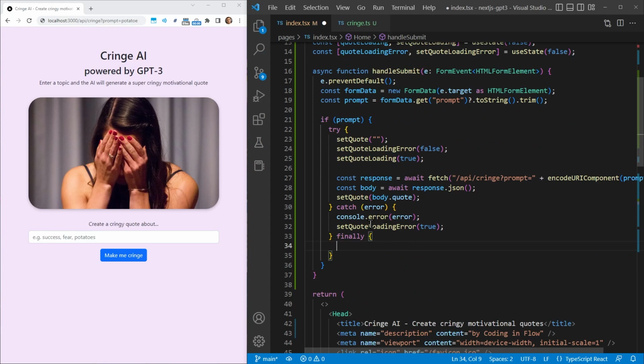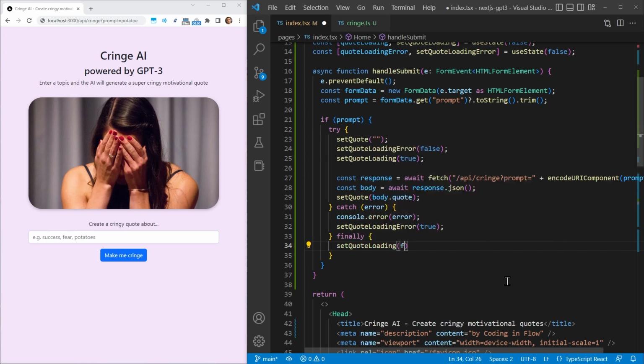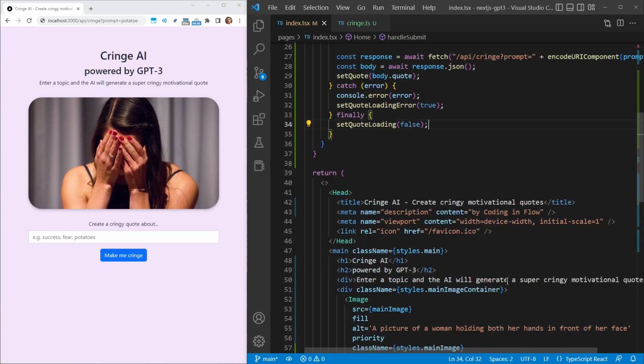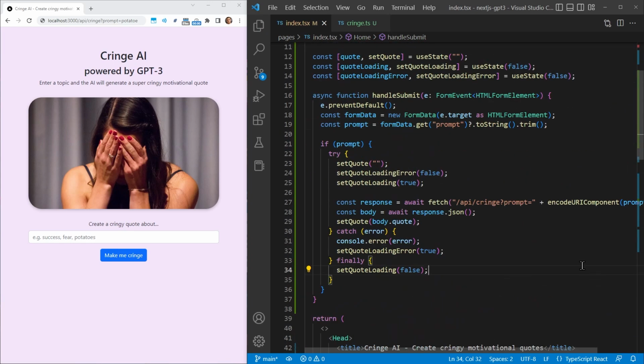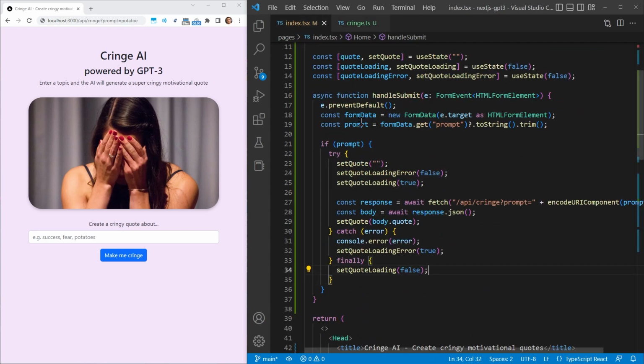which will be executed when the try or the catch block has finished in any case, we want to set quote loading back to false so that our loading spinner disappears. And unless I forgot something, we should actually be done. This is a whole little full stack application with a backend which should make a request to OpenAI's GPT-3 API. So now is the big moment.